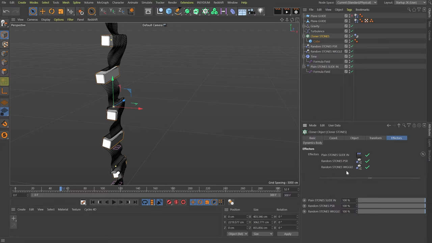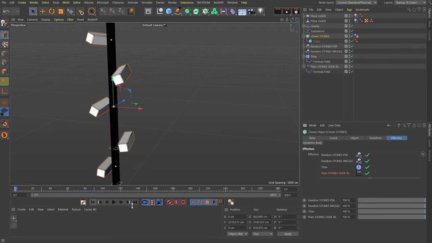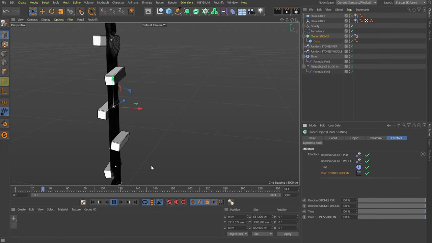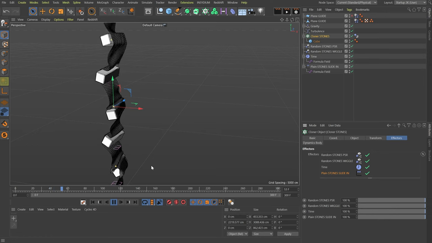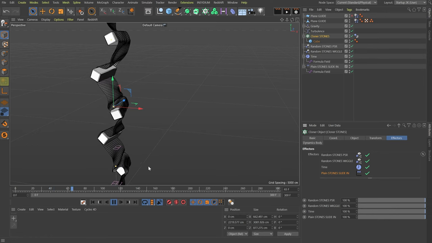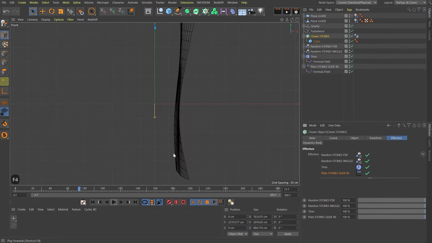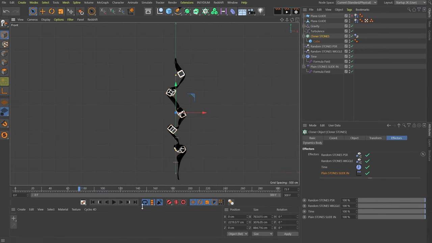And let me rearrange the effectors. Time would be here, slide in would be the last effector. Rewind and check. There is something happened, it's like our clones change with Y position.